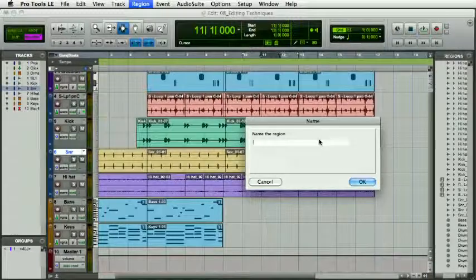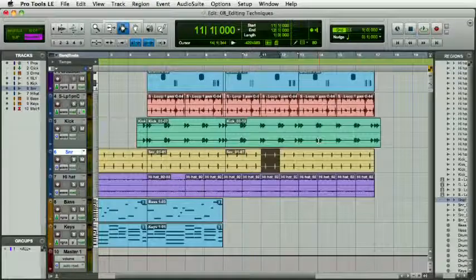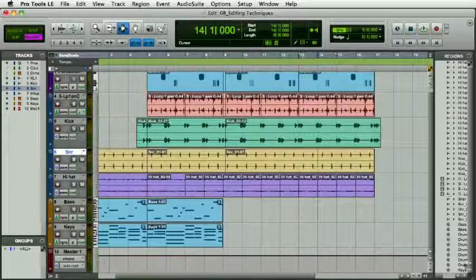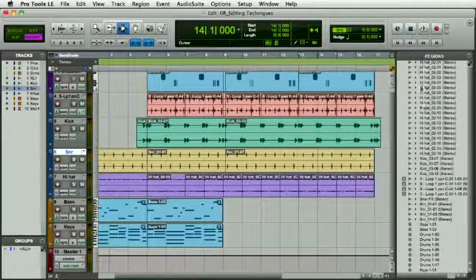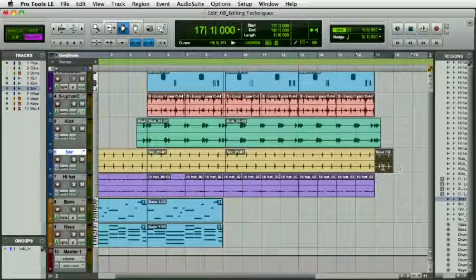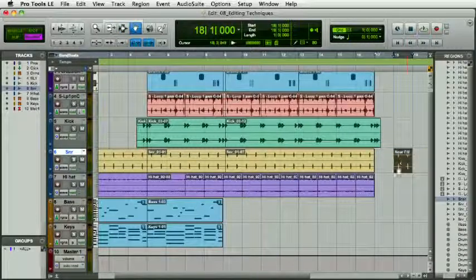So this would be, say for example, snare fill. And you'll notice that the region doesn't separate, and here if we go down to the snares, let's have a quick look at the, here we have snare fill. So we can bring this back into the edit window as a snare fill.